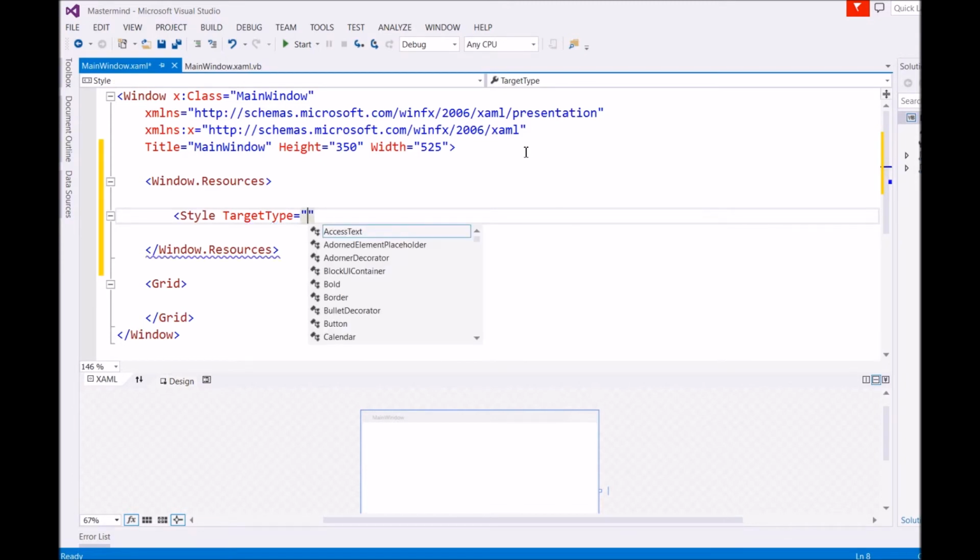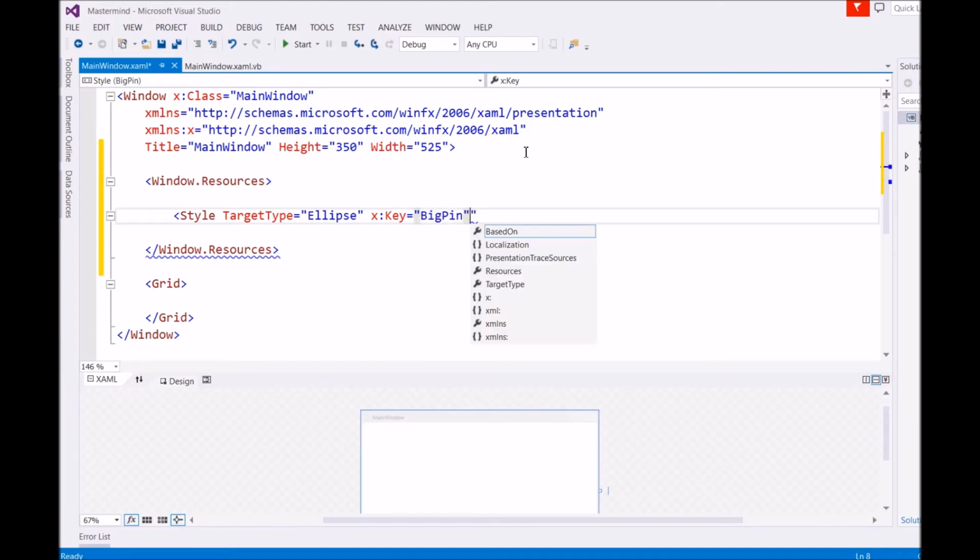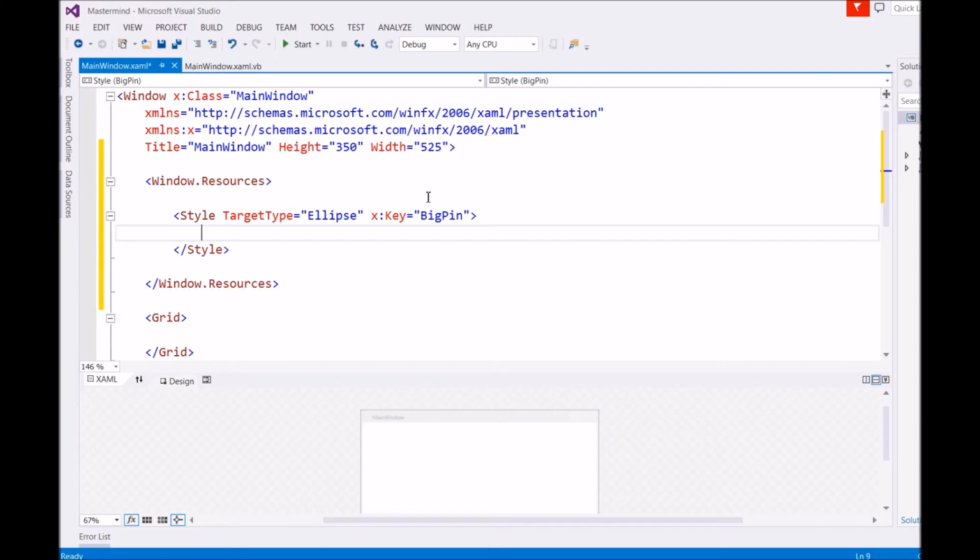Now, guys, here's the interesting thing. Those actual circles that you saw, that's a control that's built into WPF projects. So it's actually called ellipse. So we're going to target the ellipse. And I'm going to add what's called a key, and I'll explain this in a second. I'm going to call it big pin. Can you guess which one the big pins are, guys? The big ones. Yeah, the big ones. All right, so we need to set the height and the width. So we go setter, property equals height, value 20 I had.